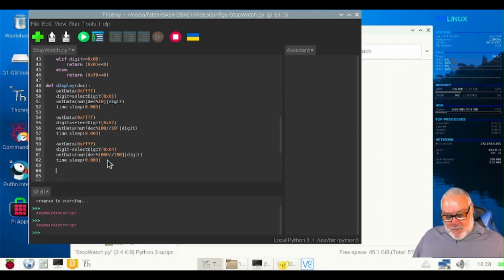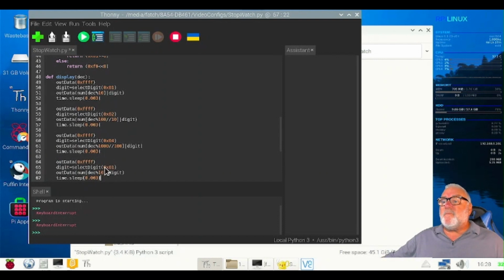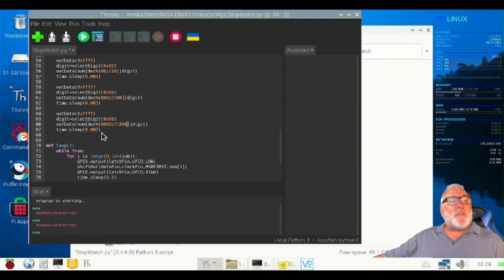Right. Control V. Digit, and it's 0, 8. 0, 8 here, and 0, 8 will come down. Then we come to our numbers in this argument here, and it's 10,000. 100, 1,000, 10,000, // 1,000. All right. Square brackets of single line digit, time.sleep 003. And time.sleep 003. All right.